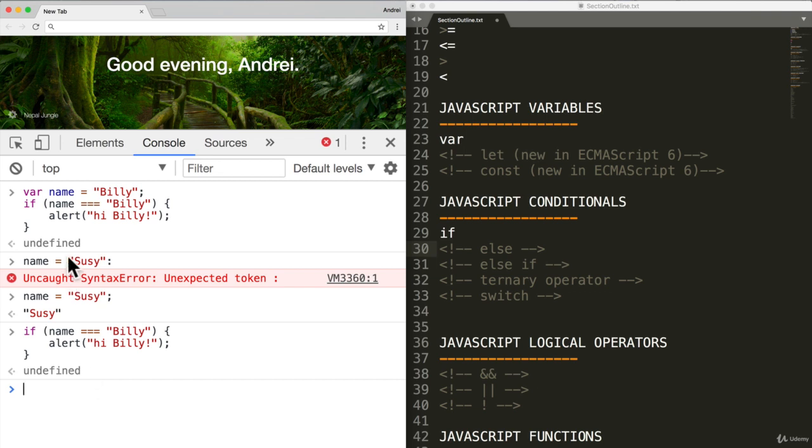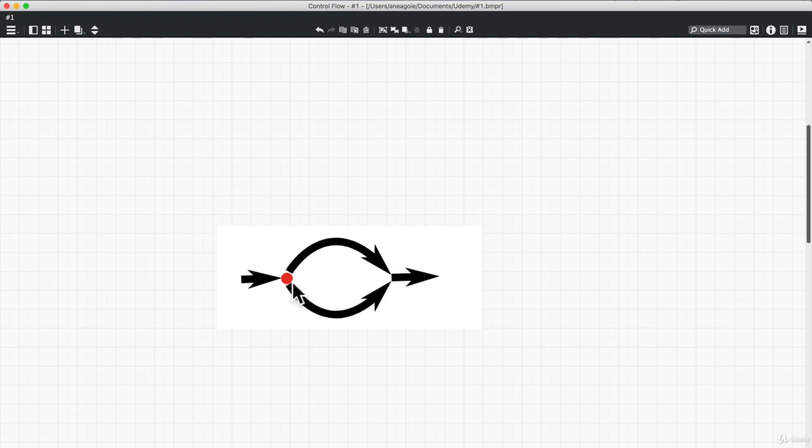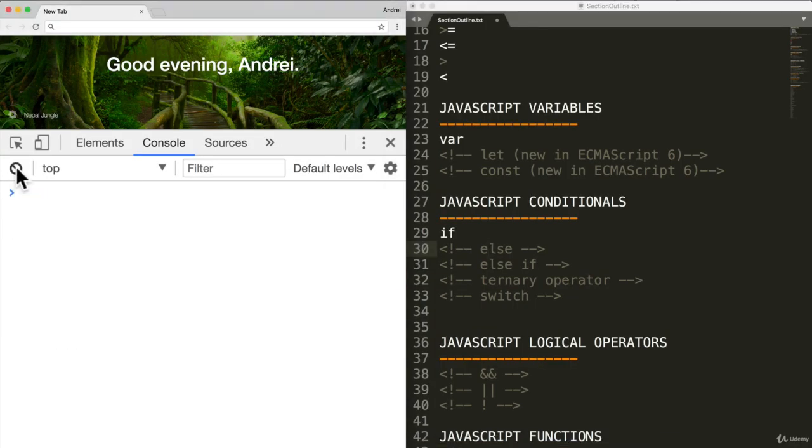But let's be realistic here. You often won't just have code that executes when a condition holds true, but also code that handles other cases, such as when the name isn't Billy, maybe when the name is Susie. So this alternate path is shown, if you remember in the diagram, by the alternate arrow. We need to have an alternate route in case the name doesn't equal Billy.